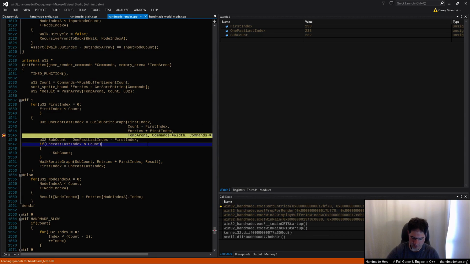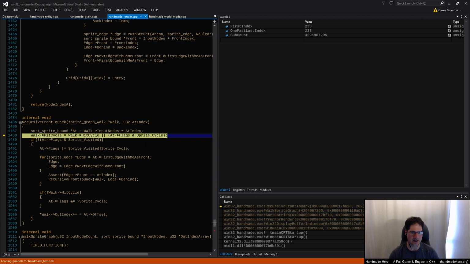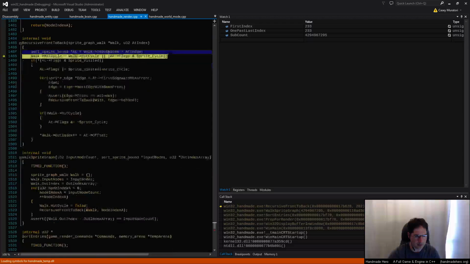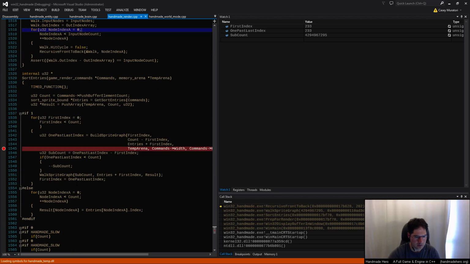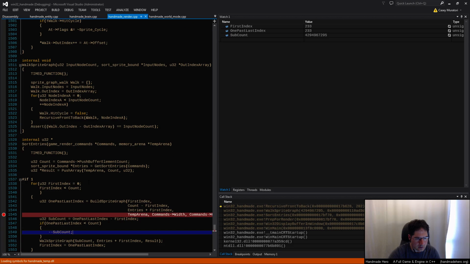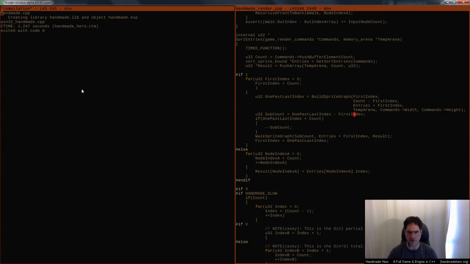Oops, I didn't mean to actually change that file. I hope I didn't. And then we're going to do exactly the same thing, walk the sprite graph again, and so on and so forth, right? Okay. So it looks like here, walk input nodes. It looks like here we are still... Okay, so yeah, this is one of those little nasty situations.